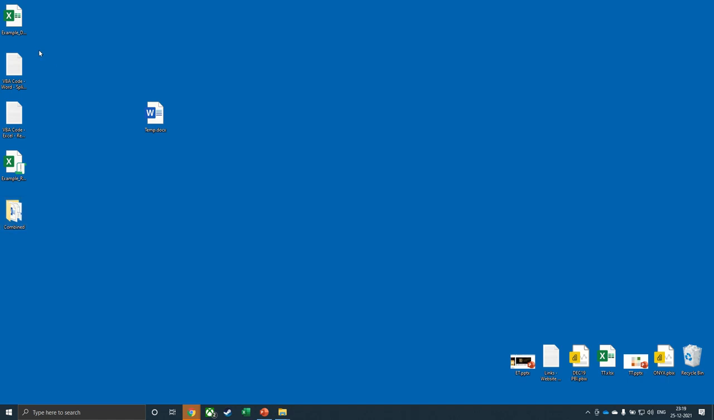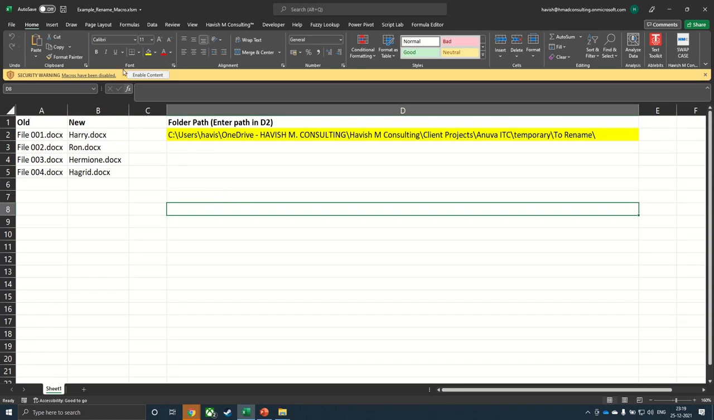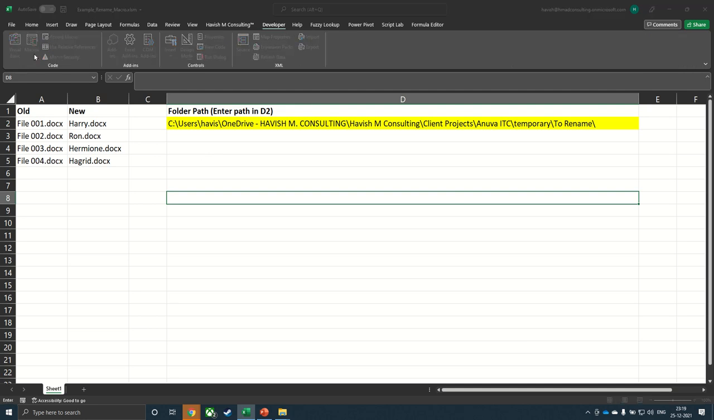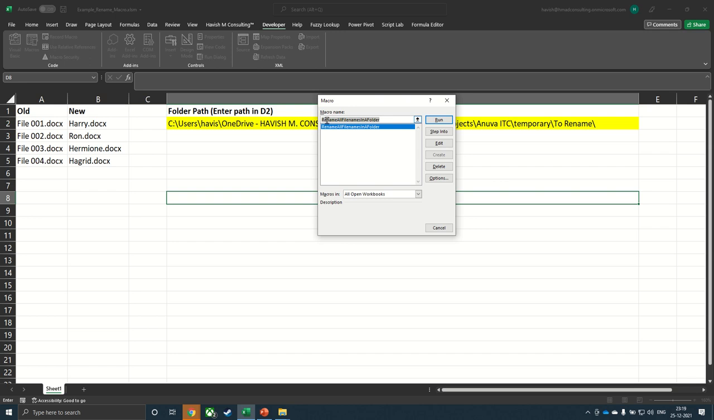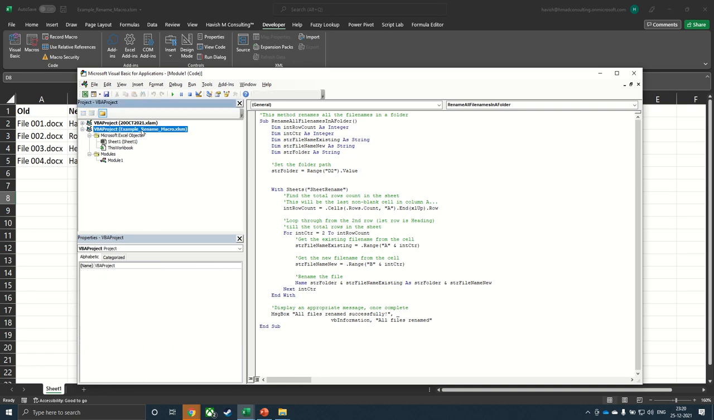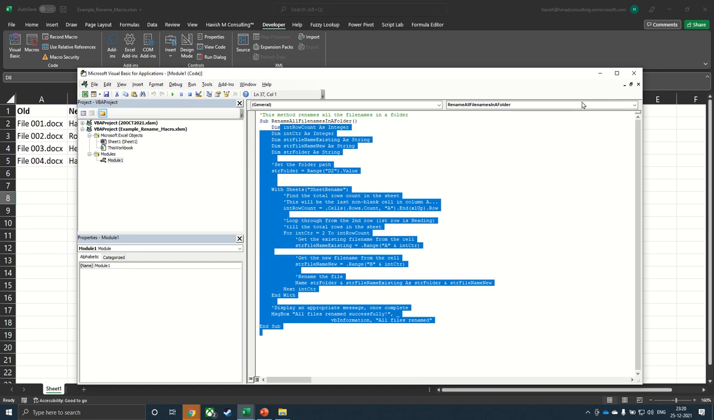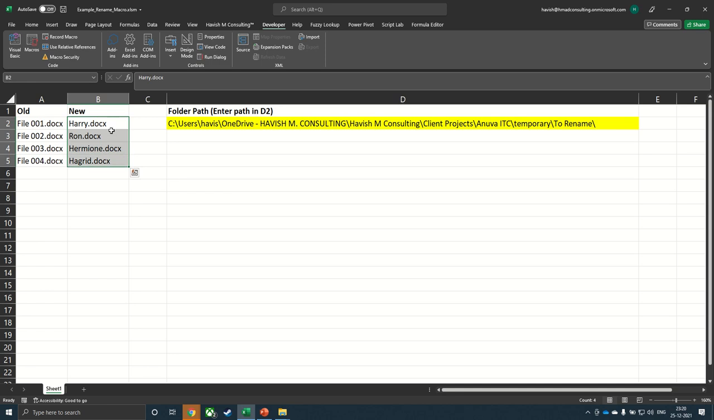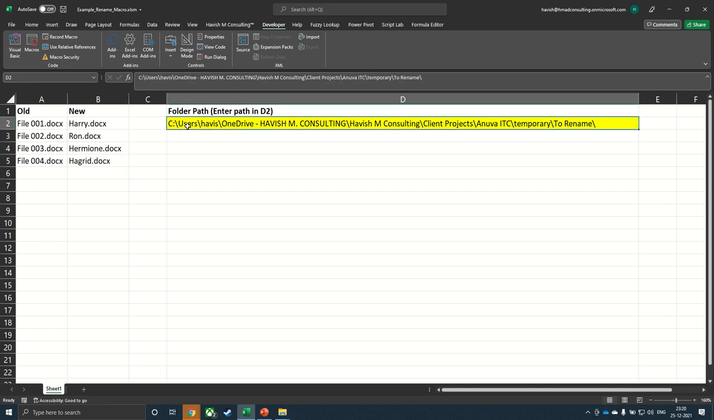For this, I'm going to go to the example rename macro. Here you can see that the macro is already inside the Excel file. So you can go to Developer, Macros, and you can see that there is a macro created called rename all file names in a folder. If you go to Visual Basic, you can also see that in the workbook example rename macro, there is a module, and this module has the code in it. The only thing you need to do now is to put the new file names that you would like and then put the folder path in D2.